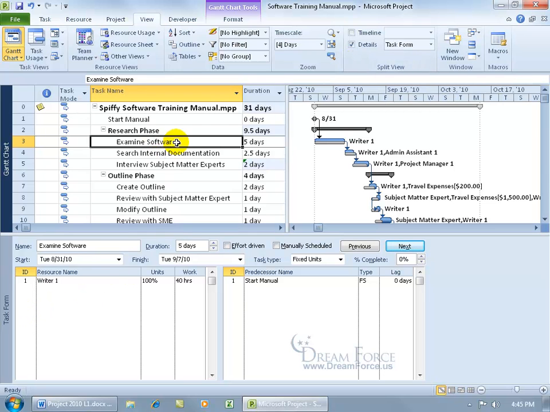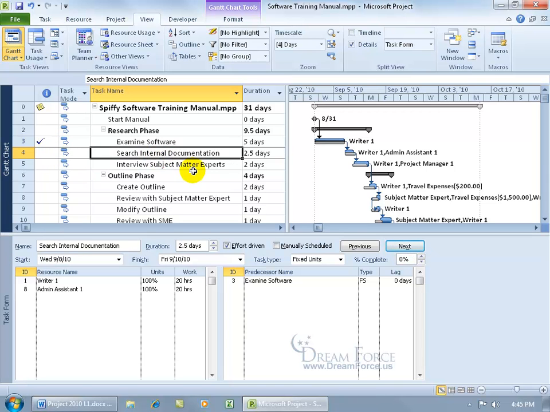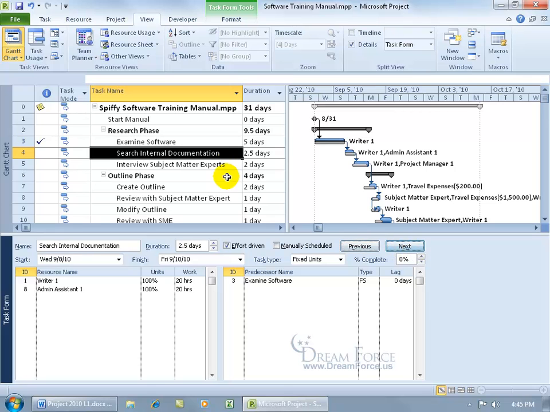And we can say for Examine Software, you also get the percentage complete right here. We can type in 100%, hit enter. And you can see over in the indicator column in the entry table, got a check mark that says the task was completed on Tuesday, okay? And then we can go to the next one, either select that or let me go to Previous and click Next, and it brings us down.